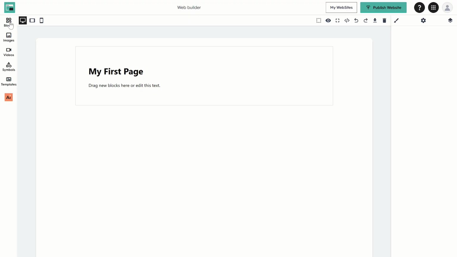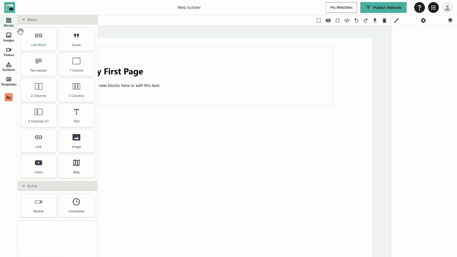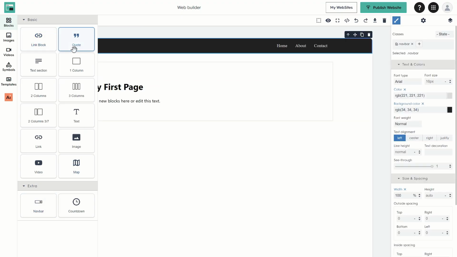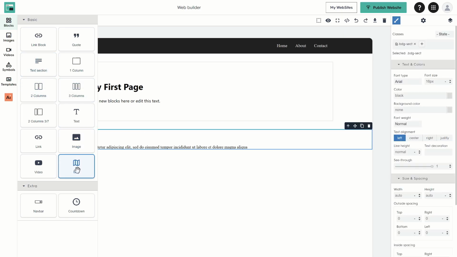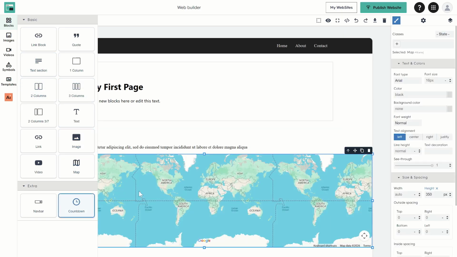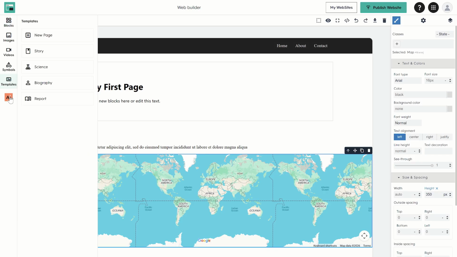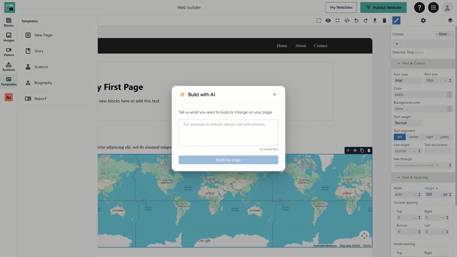Your first option is to add blocks. This is things like a nav bar at the top of your page, text, quotes, countdowns, maps, different interactable features. You can also add images, videos, or symbols. You can also add different templates or use AI, which we'll get back to later.